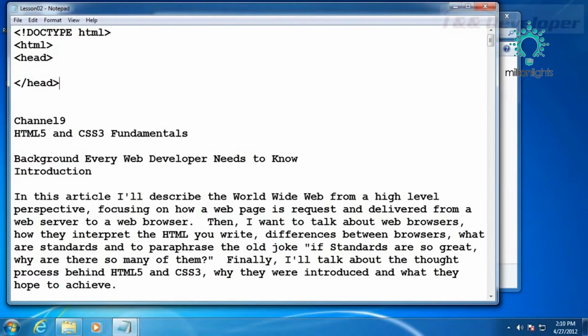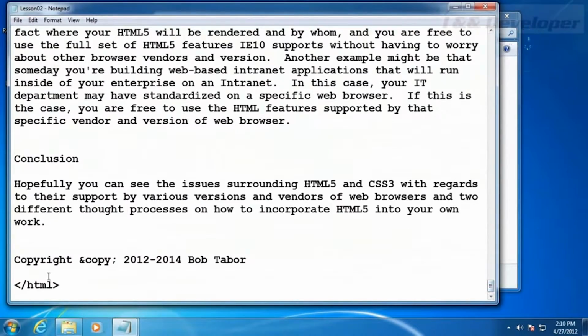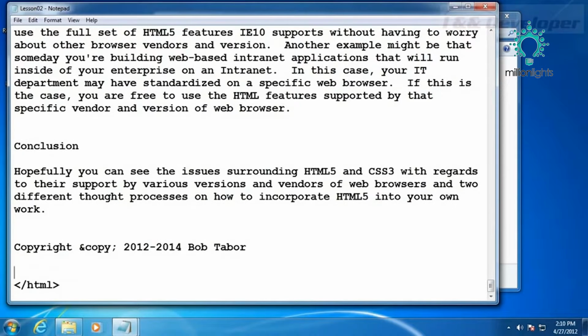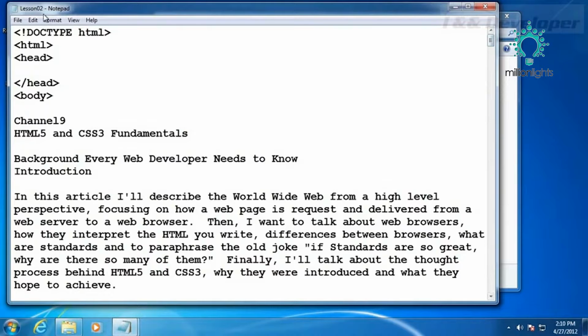Just get that ready. And below it, I'm going to type in an opening body tag, and then near the very end of the web page, right above where I typed the HTML tag, inside of it, I'm going to type in the slash body tag. All right, so now we have the makings of a real HTML page.